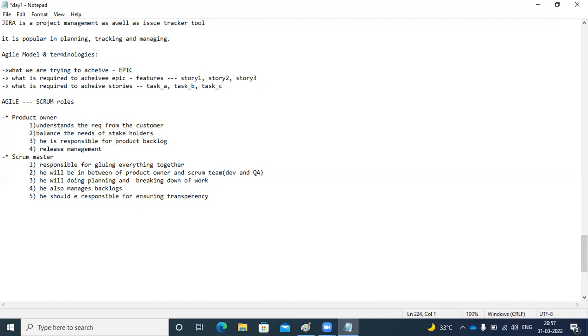So after the Scrum Master, we have the Scrum Team. And if you have any doubts in the middle, you can raise your hand or you can interrupt me in the middle, okay, if you are not understanding or stuck anywhere. The Scrum Team consists of all the QAs and all the developers together, Dev and QA. That is called the Scrum Team.